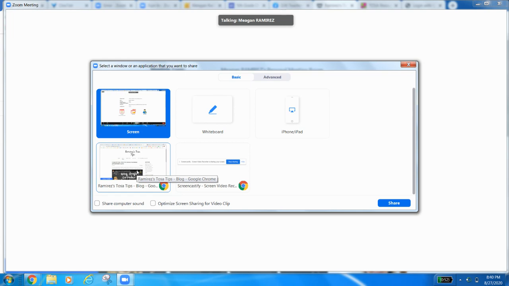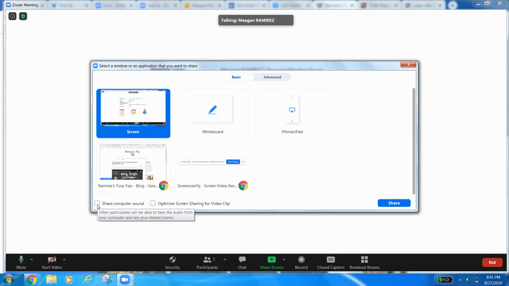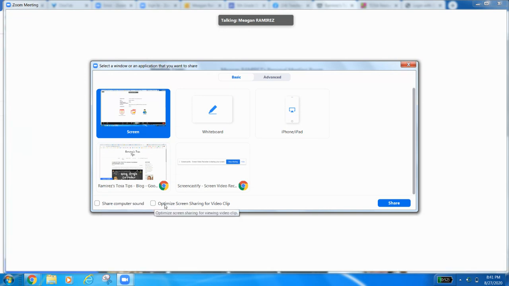Now, if you are playing a video, like let's say from YouTube, then what you're going to want to do in that case is share your screen, click Share Computer Sound, and optimize screen sharing for video clip. What this will do is it will make it so that the sound that's playing for the students is coming directly from your computer and not in through the microphone of your computer. And it will prevent the sound from skipping and it will give it the best quality.